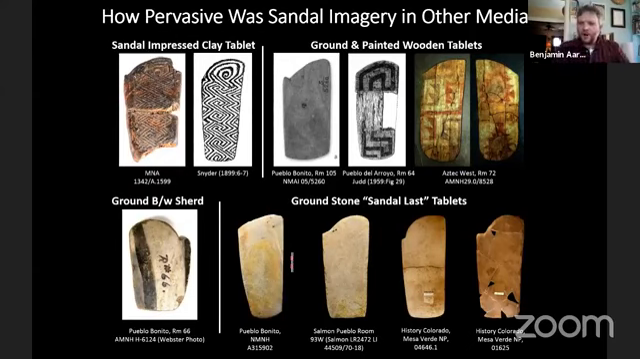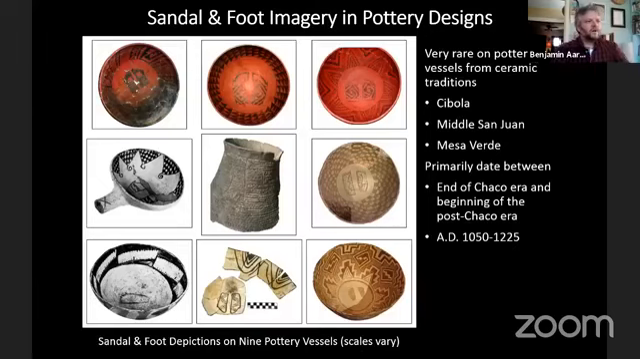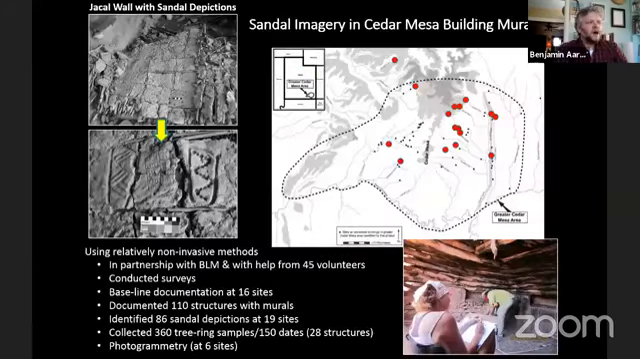So sandals were definitely on people's minds. There are very few that show up on pottery. These are the only nine that I was able to find. But you can see they show up in the bottom of these bowls, which is really interesting. There are some neat connotations there I'm not going to be able to get into today. They're really rare, but they do show up infrequently on pottery designs.